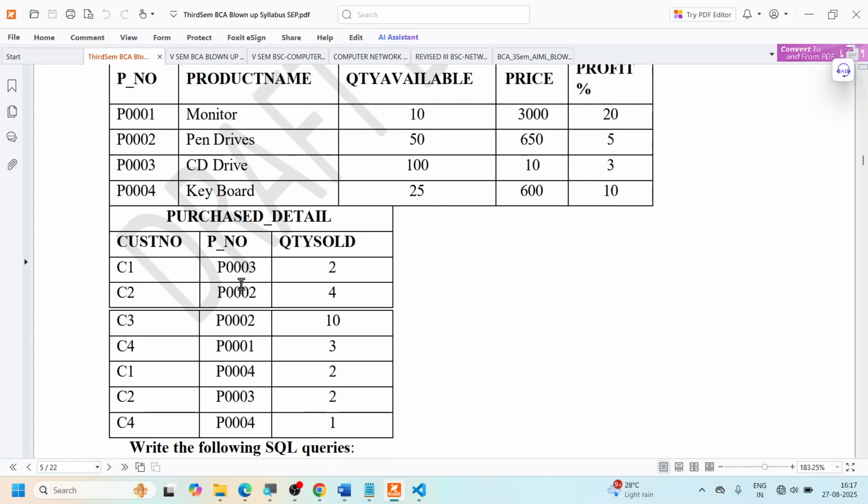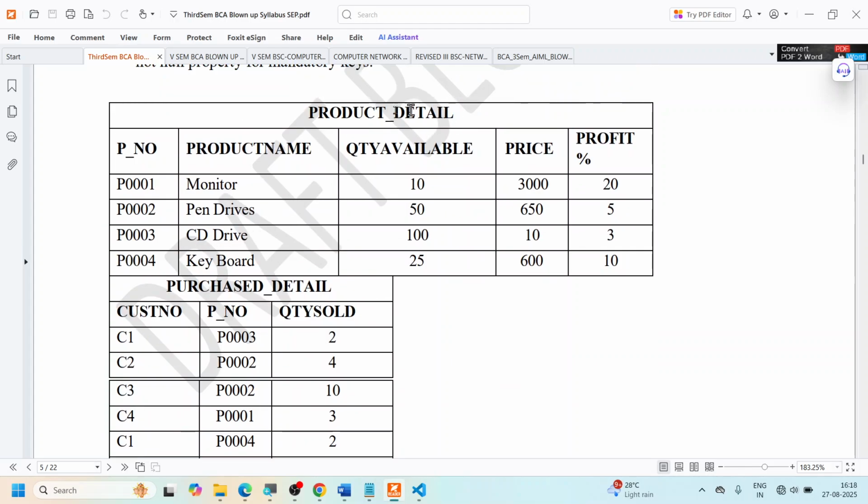And you will notice that the customer number is repeating. The customer number C2 here is repeating, and C1 here is repeating. So this alone is not a primary key. So I assume that together they will form the primary key. Let's go ahead and create these tables first, and then we will look into the queries.